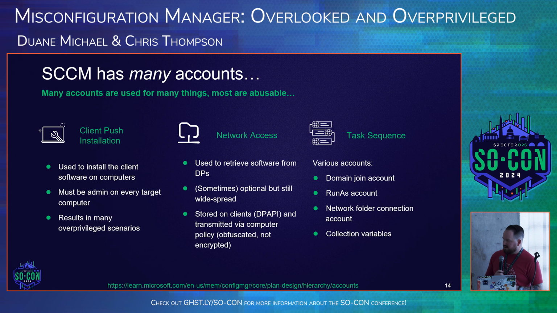accounts listed on this link at the bottom, which is the official Microsoft documentation for how to deploy SCCM. 29 different accounts. So if you're a fresh green sysadmin that's deploying this for the first time, you might just be inclined to use a domain admin account for everything.